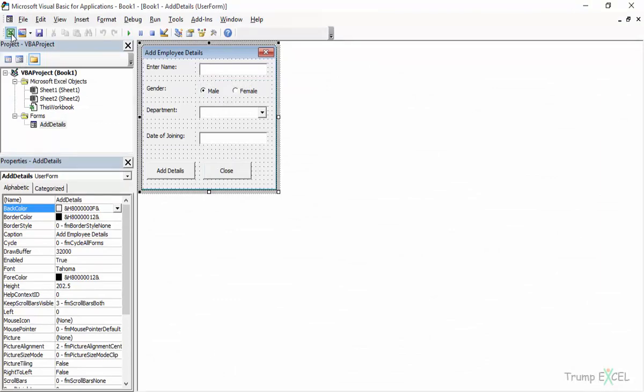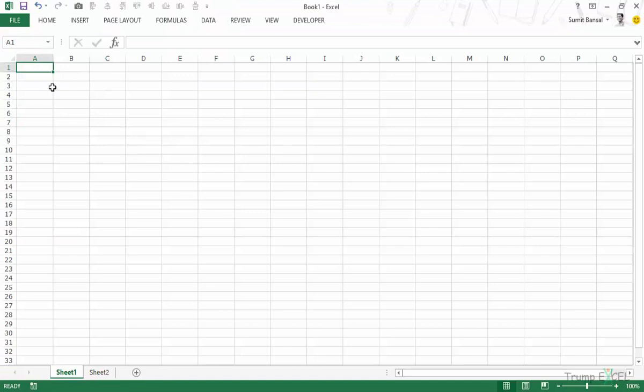I would click on this icon or press Alt F11, go to sheet 1, and here I will do one thing. I would have all the titles here. So I would say serial number, then we would have the name, then we would have the gender, then it's department, and then date of joining.